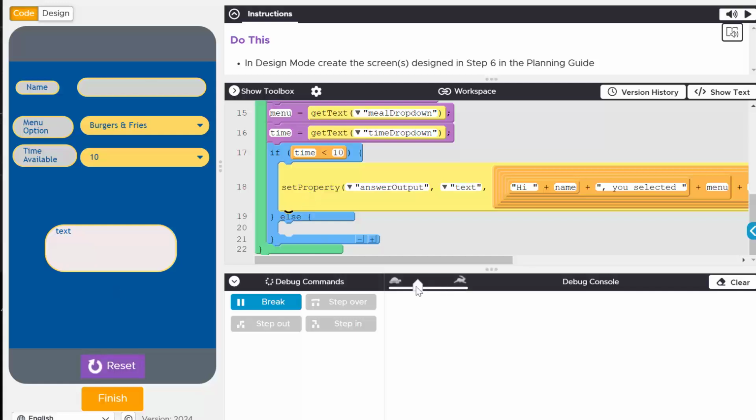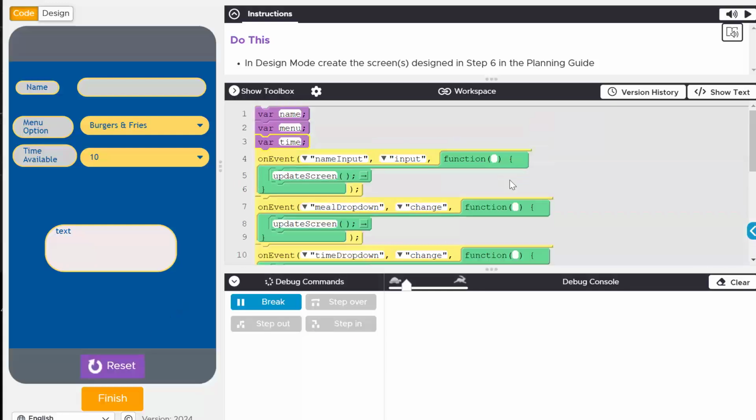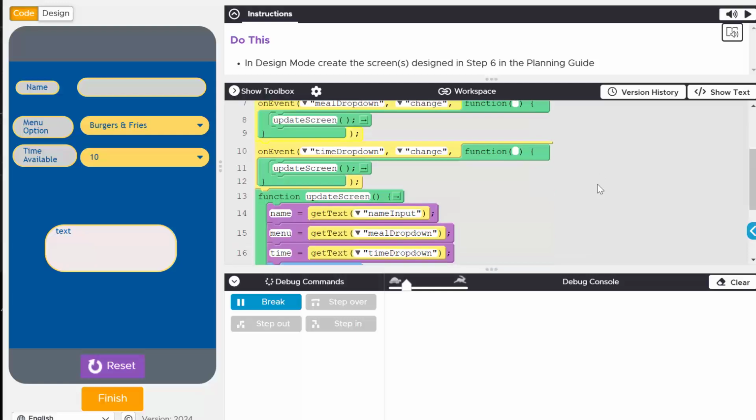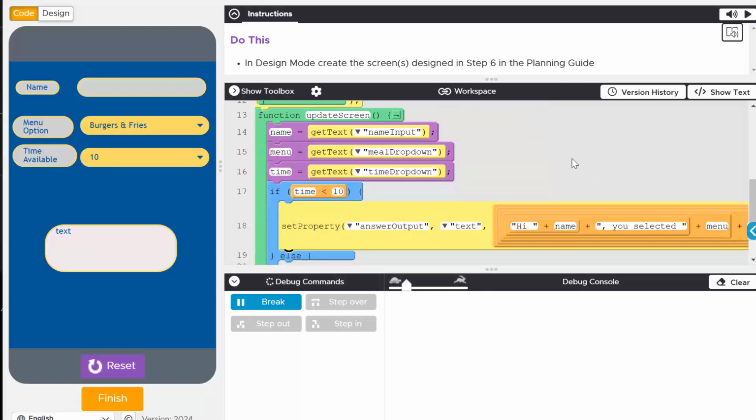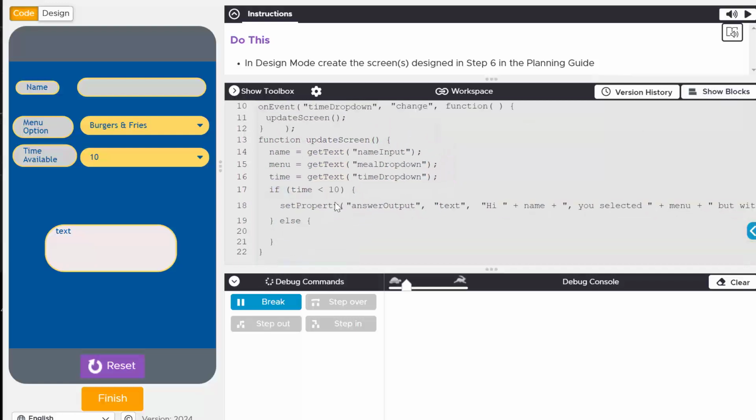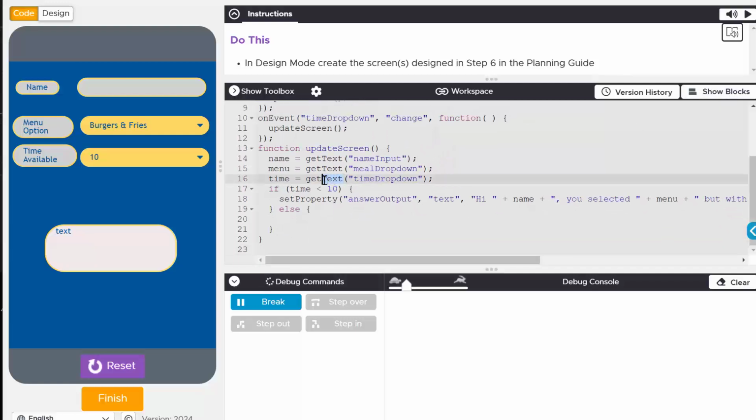Let's run it really slow and see what happens. Run. Meal drop down. Time available, that would be a get number. So I'm going to change that to get number. That's a number.